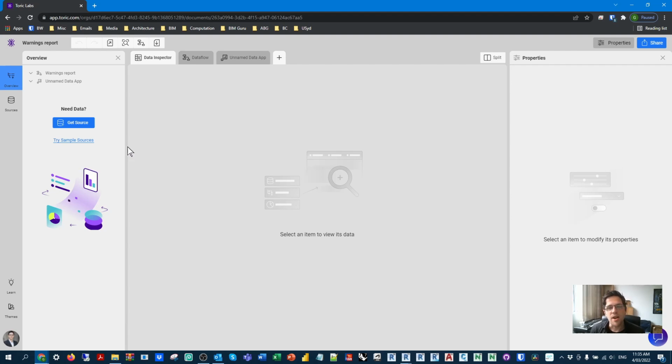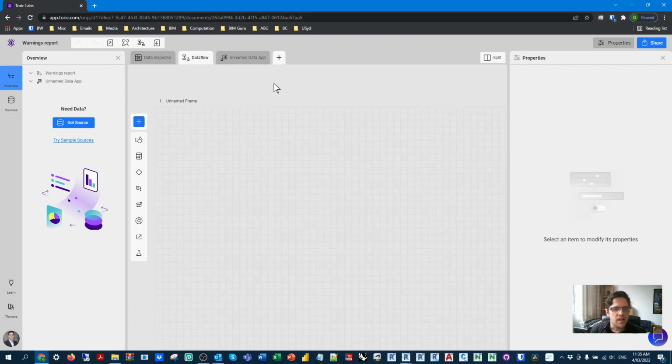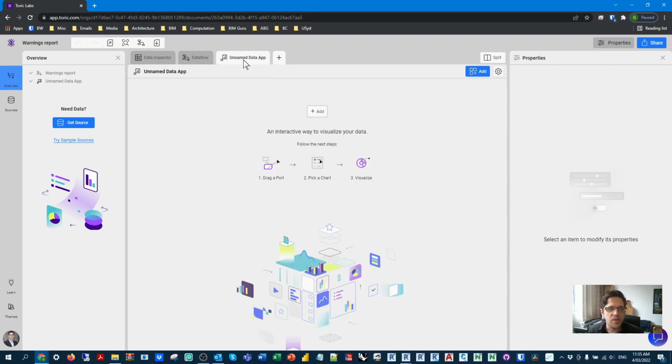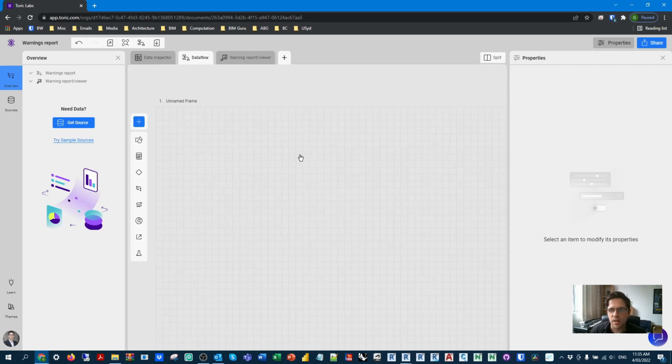So we have various areas of Toric we can work with. First of all, we have the canvas, which is both a data inspector, a data flow where we build our workflow, and we can also build applications. So we are going to build one which is going to be the actual report and model viewer. So I'm going to come back to this one once my data flow is in a pretty good state and ready to be visualized. So we're going to begin with our data flow.